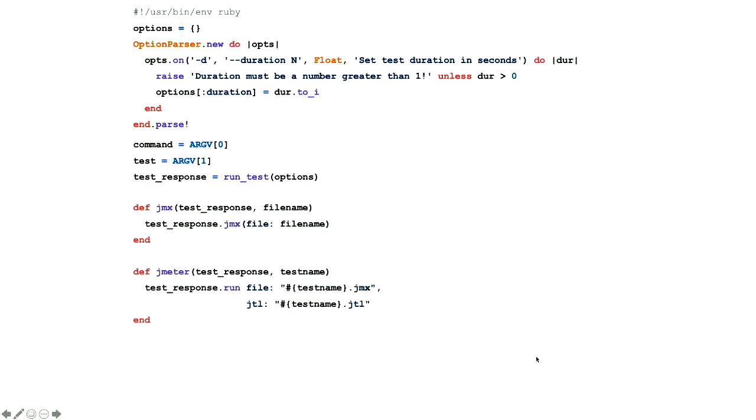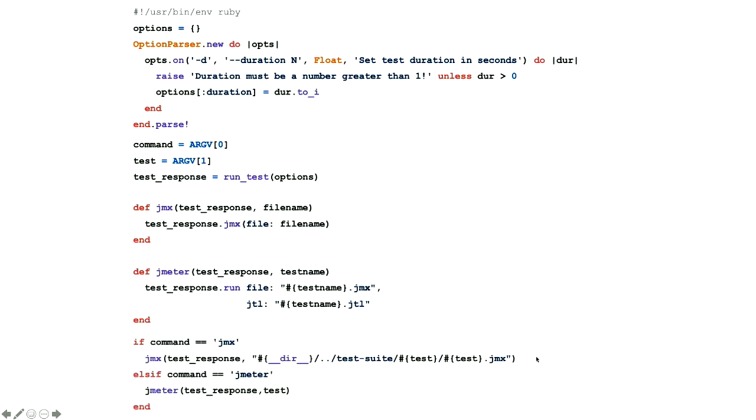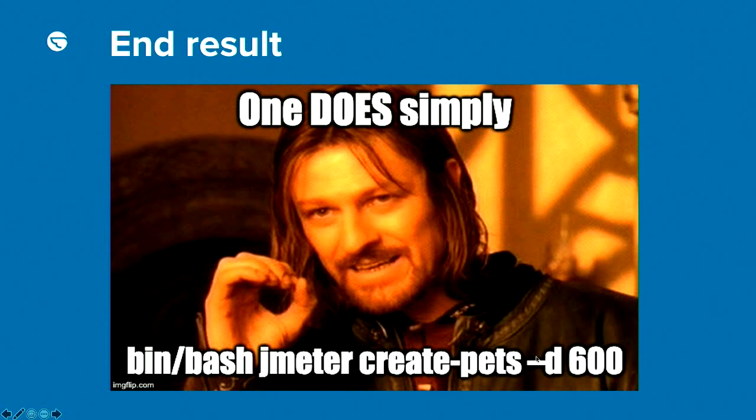Then we define what the commands JMX and JMeter would do. If it's JMX, we simply create the test plan. If it's JMeter, we run the test and get results and logs. Finally, we call the corresponding method depending on what command we get. So the result is just as easy as JMeter or JMX, and your test name and the optional duration you can pass in.